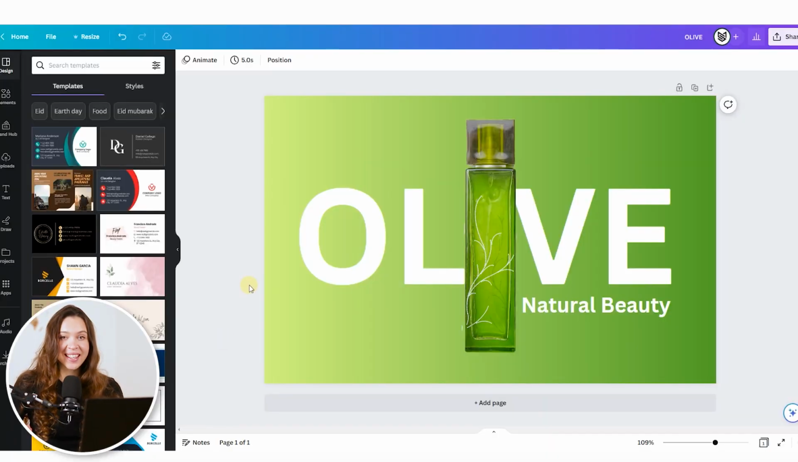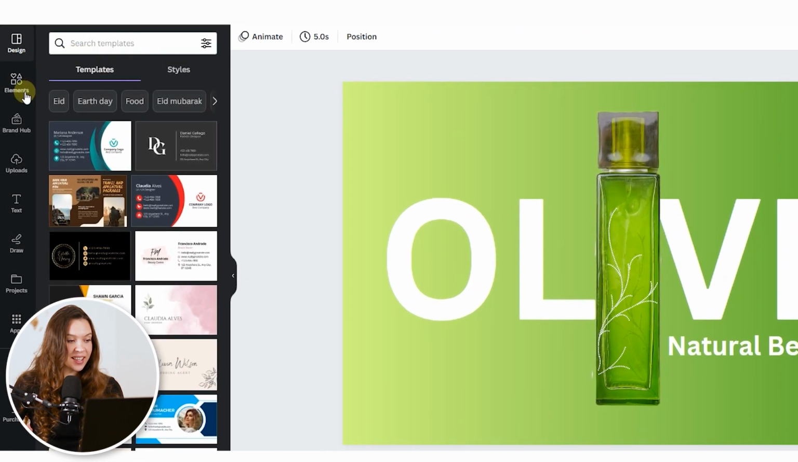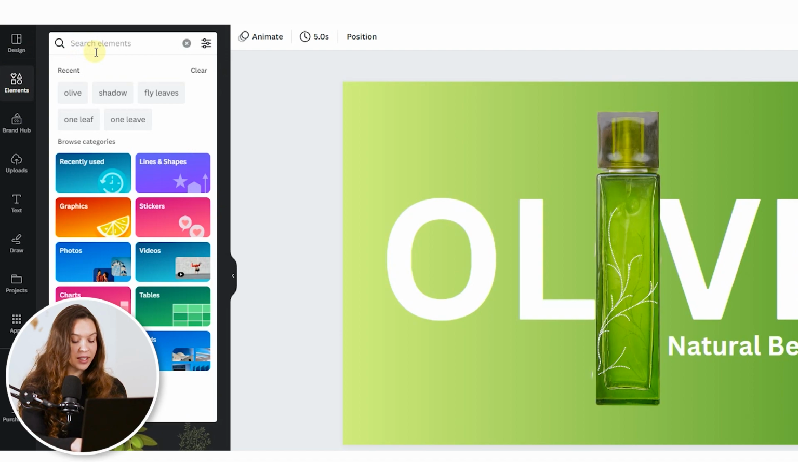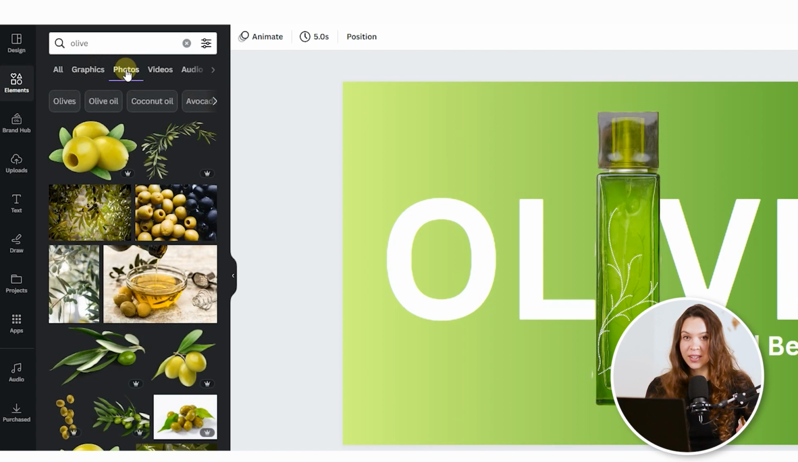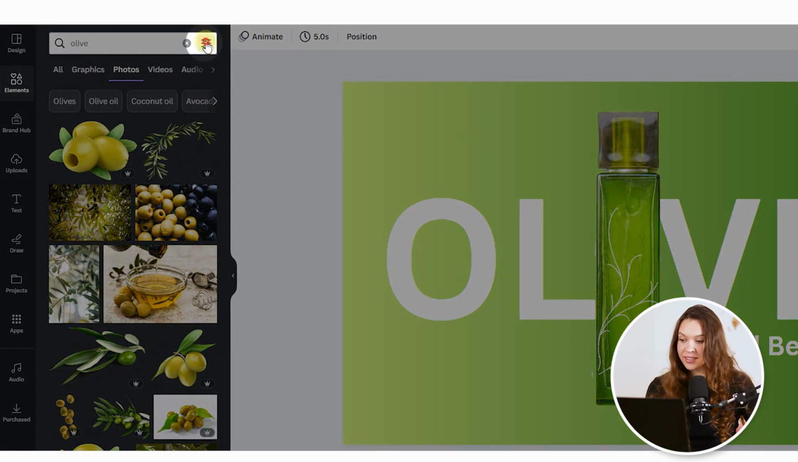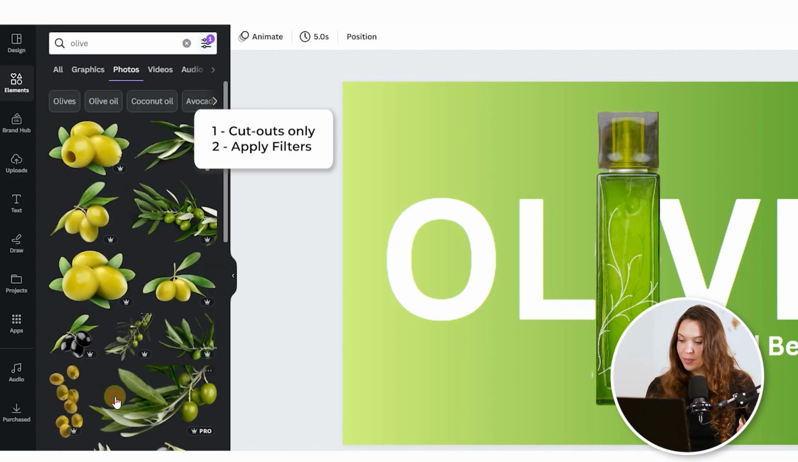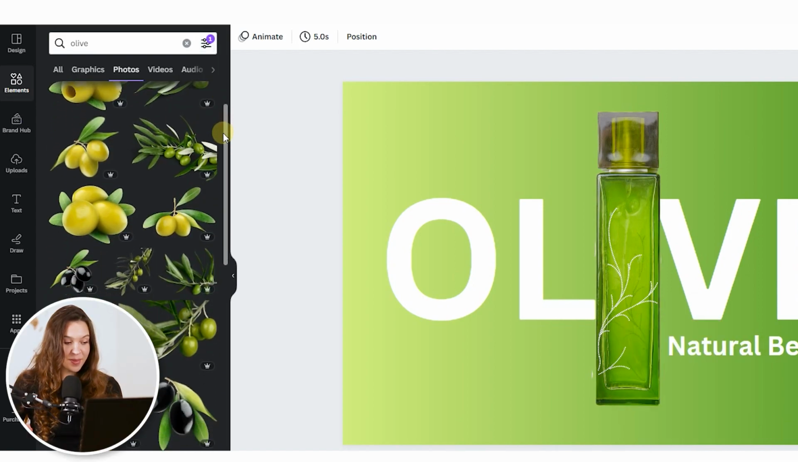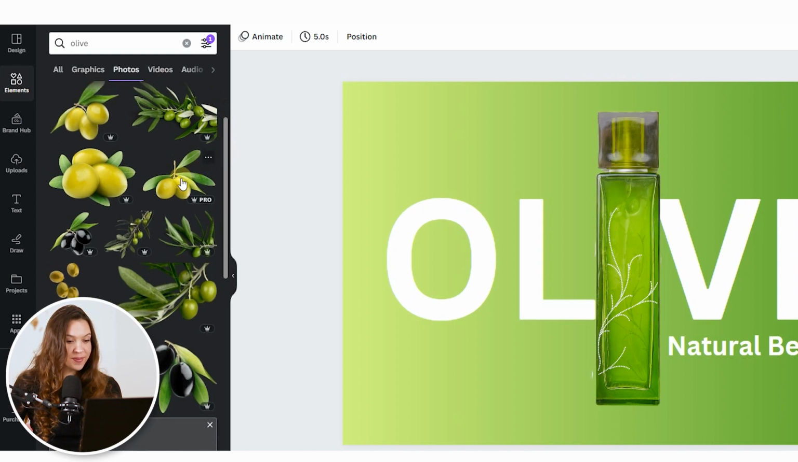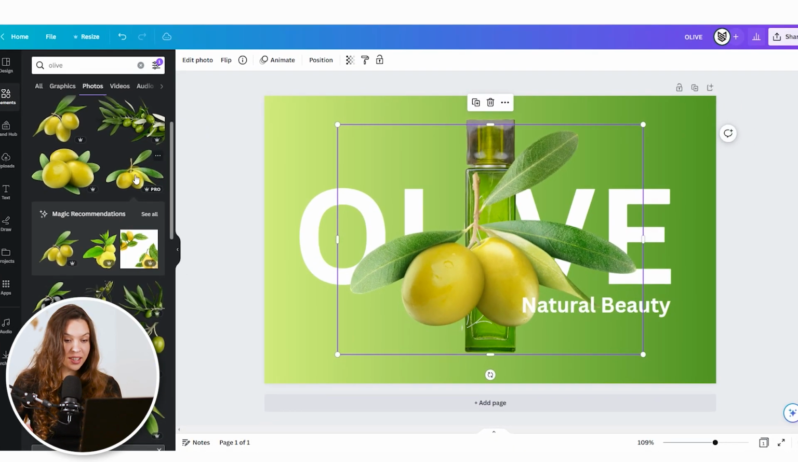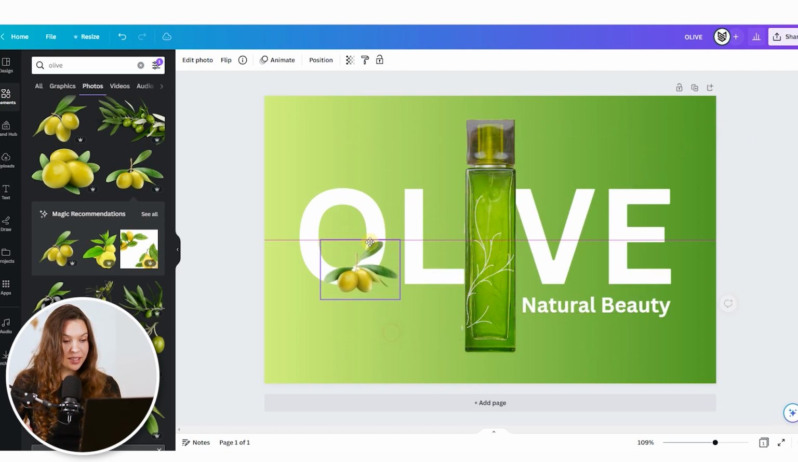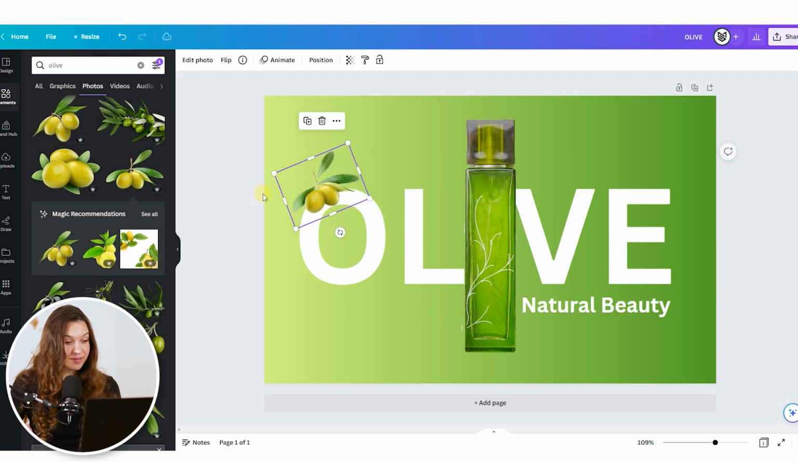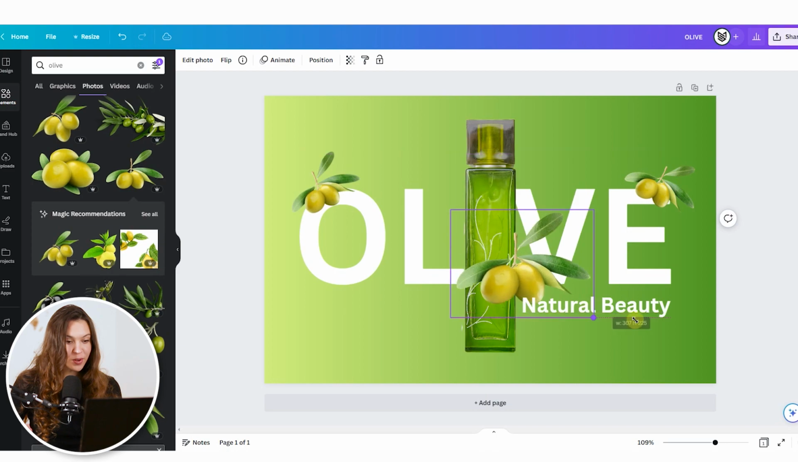Now our next step will be adding key elements to the photo. It will be the ingredients of the product. For this, select the Elements section, type the name of the ingredient, click enter and choose photos. To see ingredients only on a transparent background, click on this icon and choose cutouts only. Apply filters. Now just take your time and find ingredients that look the best for you. To choose ingredients that you like, just click on the image. It will automatically appear on the canvas. You can drag by the borders to decrease or increase it and place it in any preferable position. Repeat those actions to create a beautiful composition.